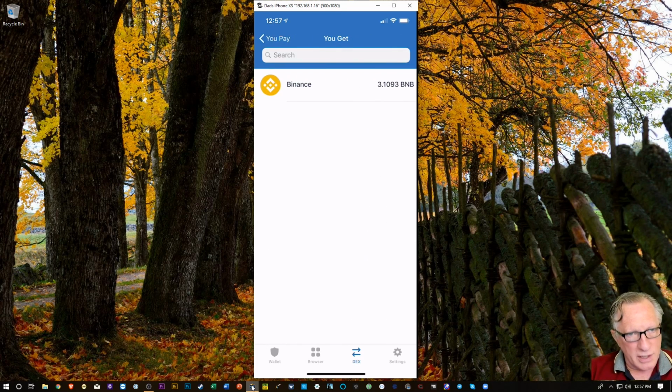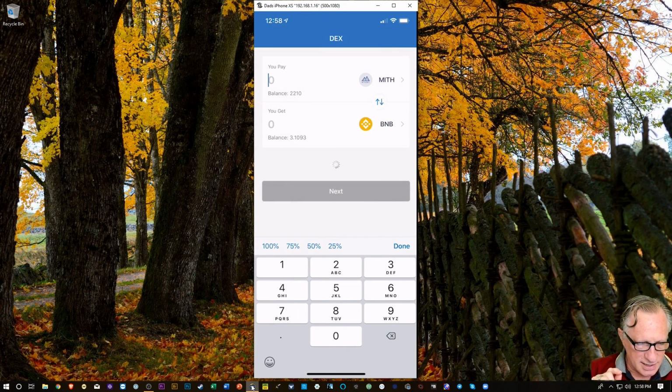And then you'll notice that the only thing that I can trade for Mithril is Binance Coin, right? I can't trade Mithril for another BEP2 token directly, right? So I'll just tap Binance, and there, the trade is all set up. Down below, you see the 100%, 75%, 50%. I can just tap right on those, like say 50%, and it'll autofill for me. So I'm selling 1,105 MITH, and I'll get 0.887 BNB.